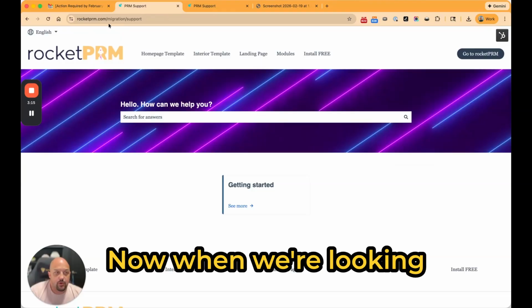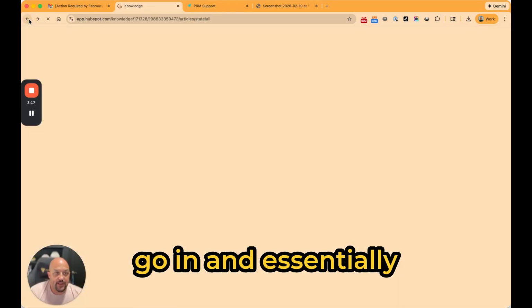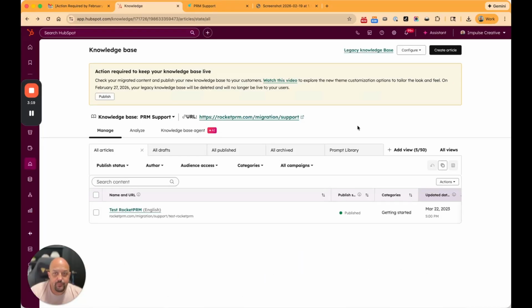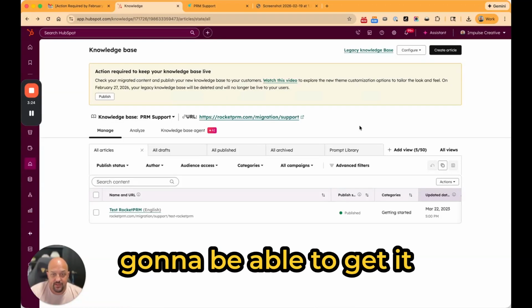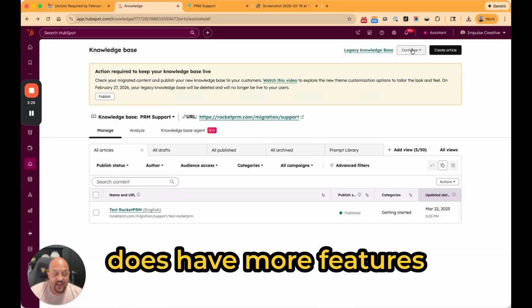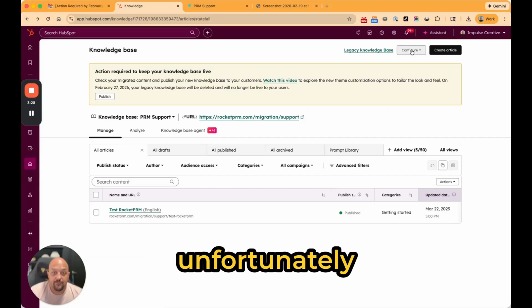Now, when we're looking at that, we need to go in and essentially edit the theme. So the knowledge base themes don't work like your normal website themes. So you're not gonna be able to get it to match exactly, but it does have more features than it had before. Unfortunately, it's just different.